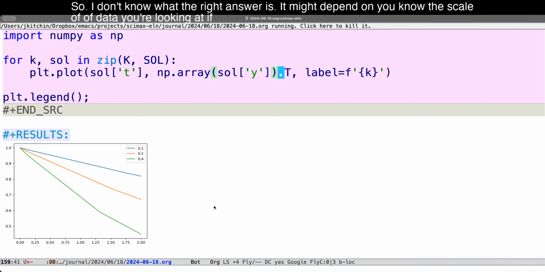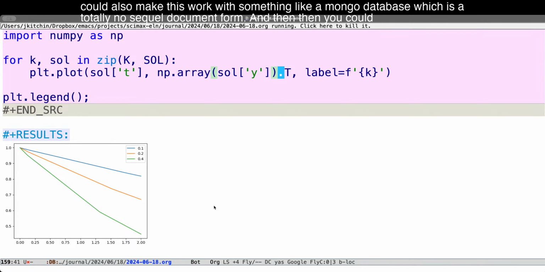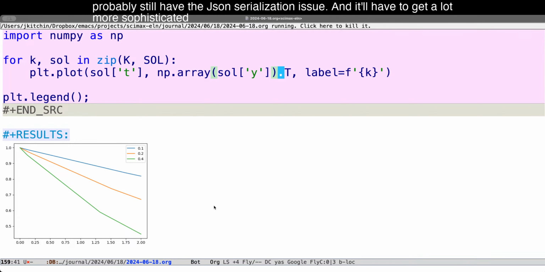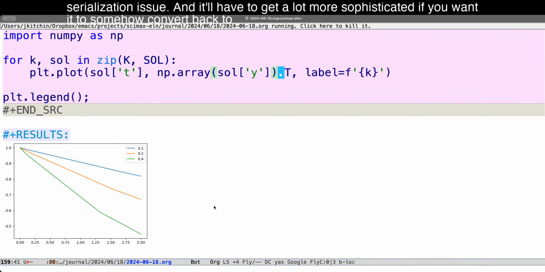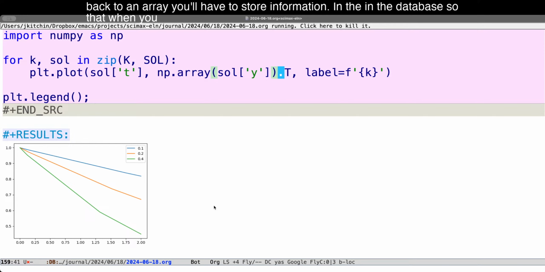If you could also make this work with something like a Mongo database, which is a totally NoSQL document form, and then you could store things. You'll probably still have the JSON serialization issue, and it'll have to get a lot more sophisticated if you want it to somehow convert back to an array. You'll have to store information in the database so that when you read it, you can tell Python to convert it back.